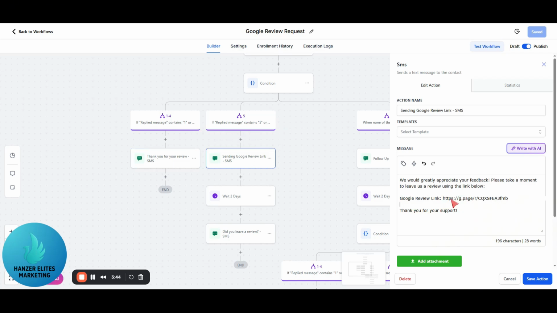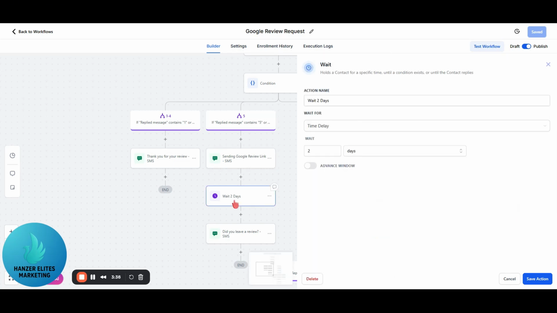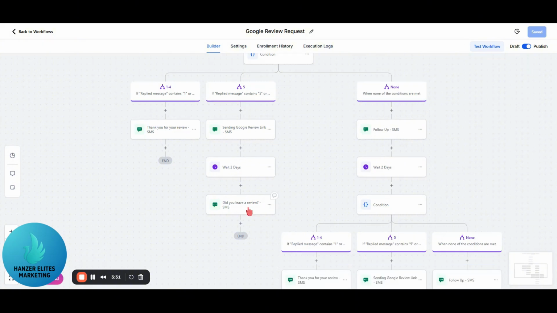You have their own Google review link, and you also tell them, hey, look, appreciate your feedback. Please leave a Google review. Wait 2 days, and then it sends out another text saying, please leave a review, and I end it from there. I don't want to spam them because they tend to block you if you spam them too much. So I just do a limit, right?